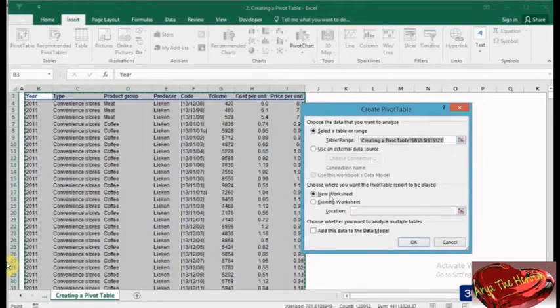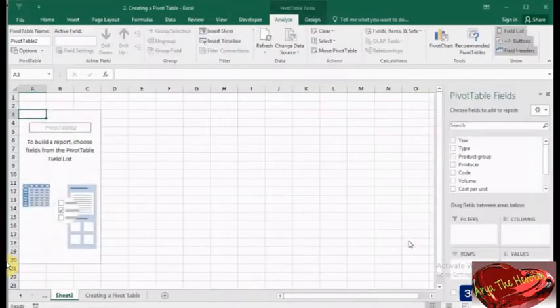We can select whether to insert the pivot table into our existing sheet or into a new worksheet. Let's leave the settings as we see them and create the pivot table in a new sheet. I'll click OK. This is where we will create our pivot table. On the right side of the screen, we have all the pivot table fields. Each of the fields corresponds to the data that we have in one of the columns of our database.